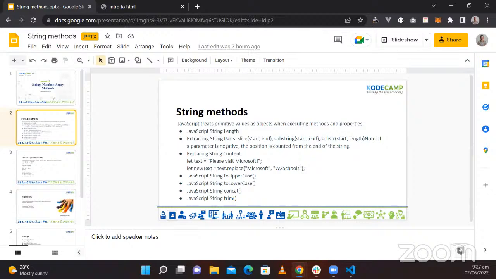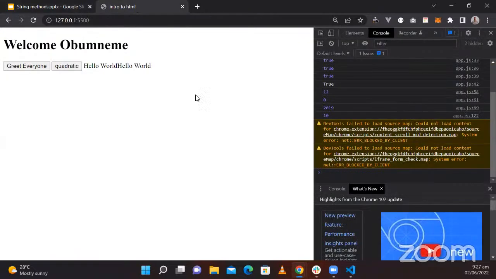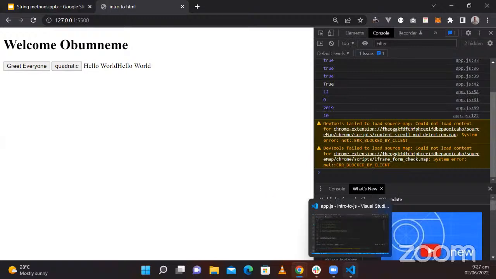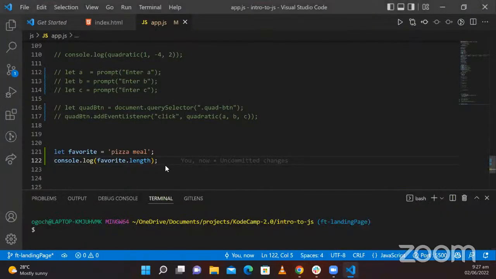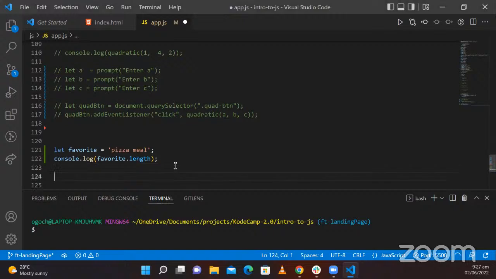When you want to slice, when you want to cut out part of the string. So slice is more like cutting out, just the literal meaning. And when you're using that, there are different ways of using it. Let's say you want to extract part of your string. So we have favorite here. Let's say we want to slice out.